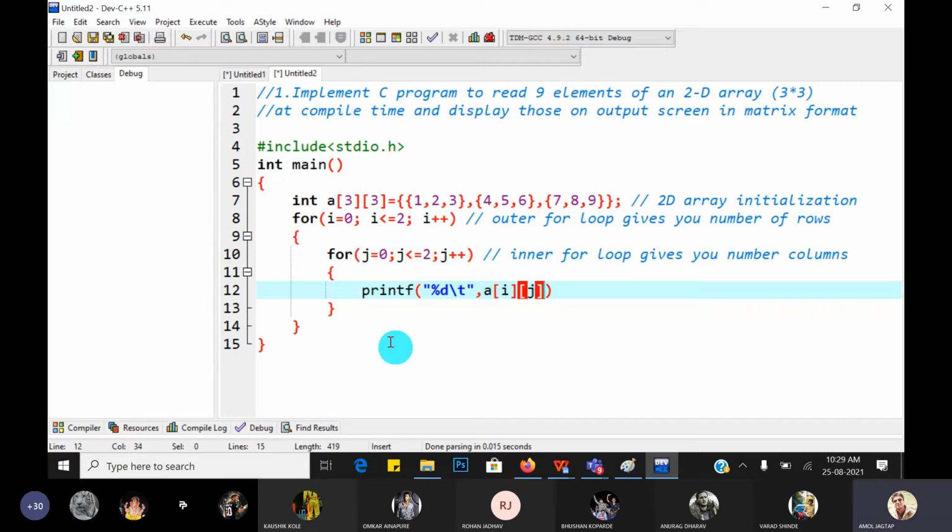First, i gives you the number of rows logic, that is the outer for loop. j is a variable used for the inner for loop, which gives the number of columns logic. Great. So we have to display this value. A of 0, initially j is also 0. A of 0, 0 means it displays 1.